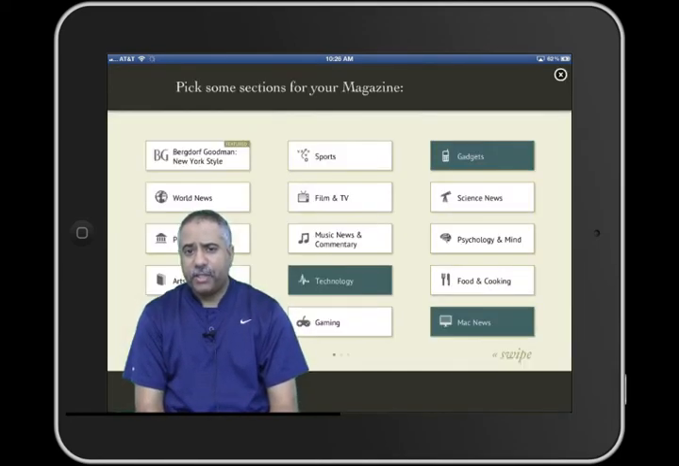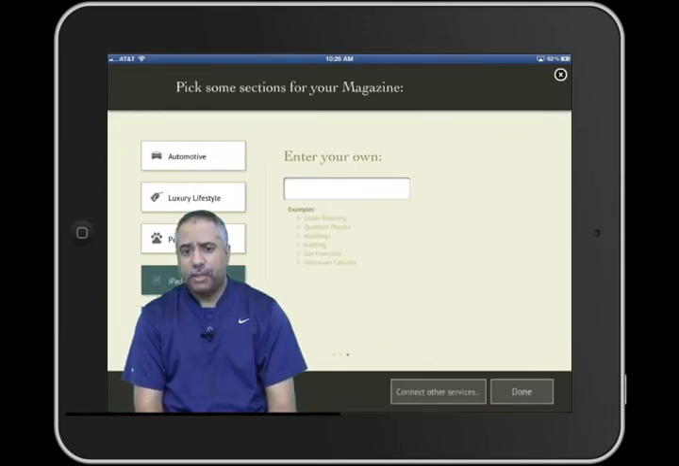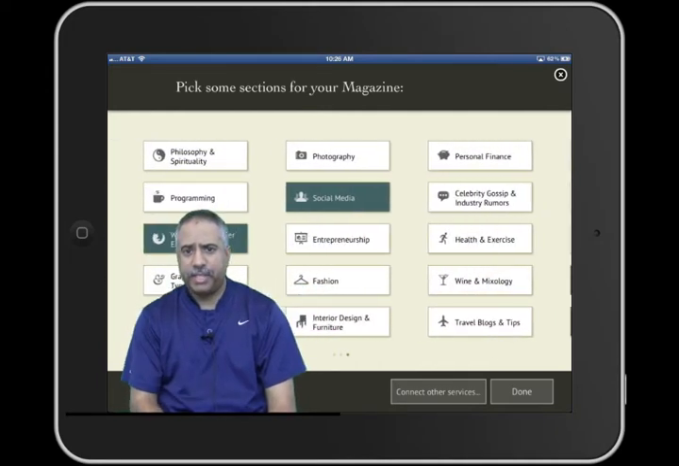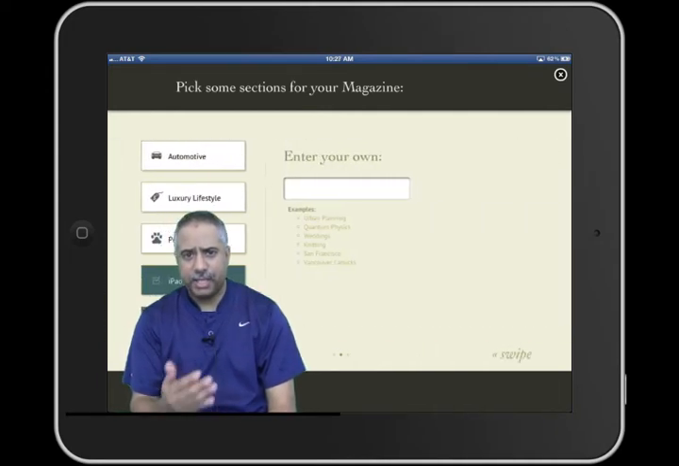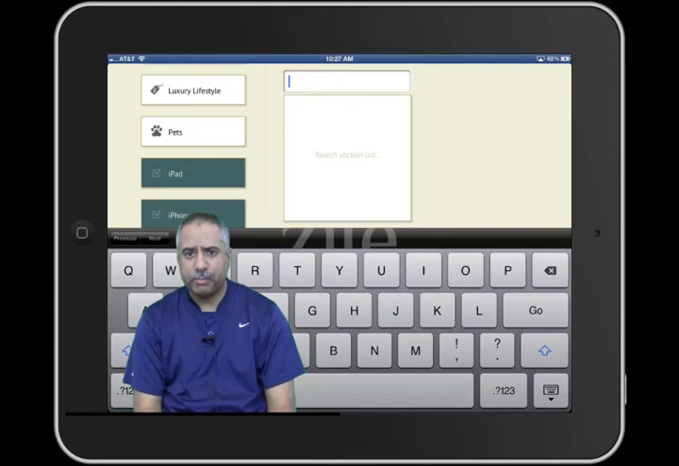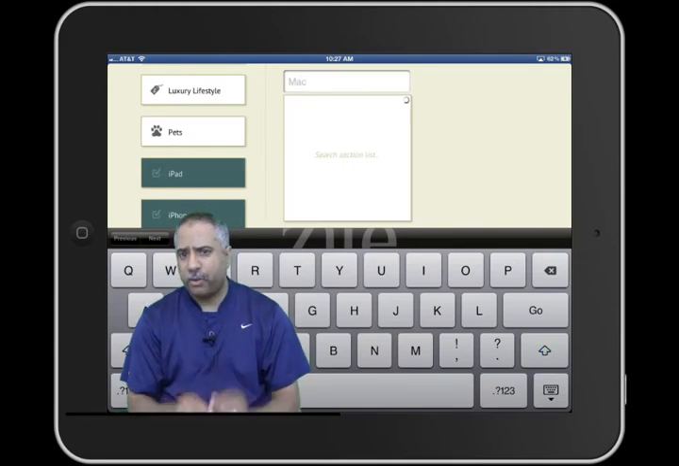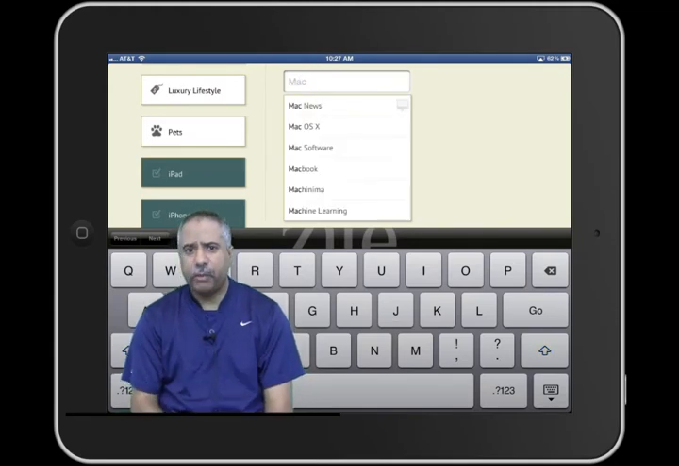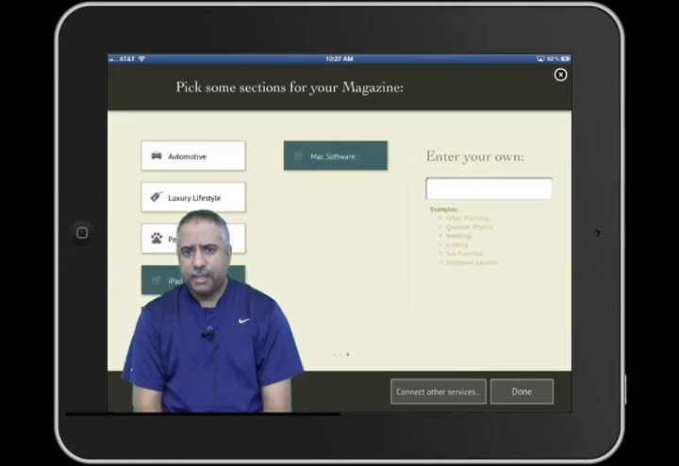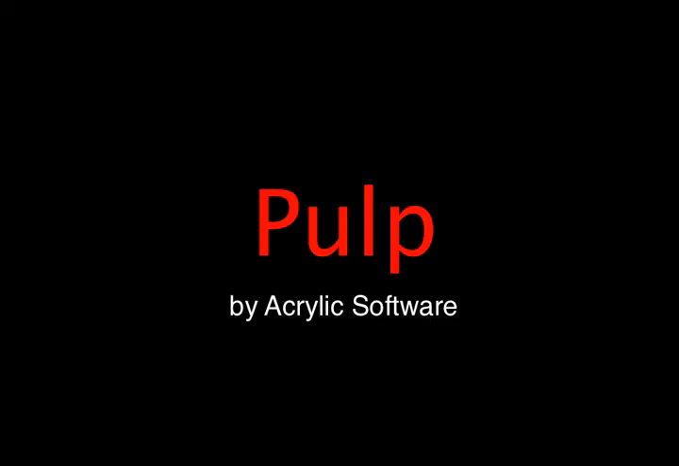The question is, how do you actually set up those categories? Well, this is how you do it. There are some pre-selected categories for you. You can select those, or you can just tap into the Browse window and type in the category that you're interested in, and it will populate a list of categories associated with what it is that you're looking for. And that's how you begin to set up your categories.